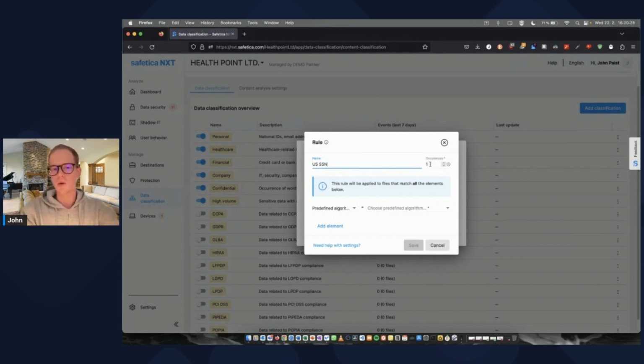Occurrences, this is the threshold that if it finds one or more of these in an email, a document, or what have you, then it will get flagged. Generally speaking, you do want to set this a little bit higher just in case there might be some false positives. But generally speaking, if there's multiple of these, then there's something going on.